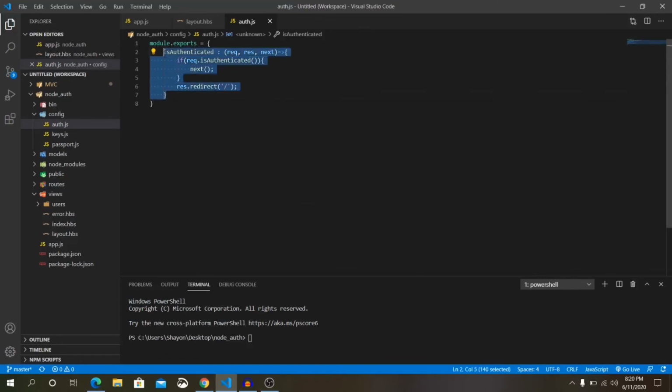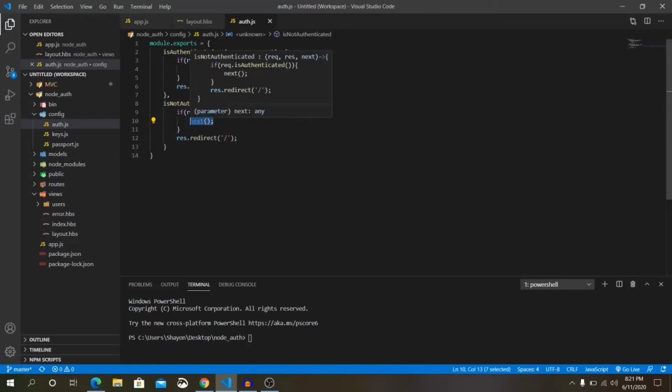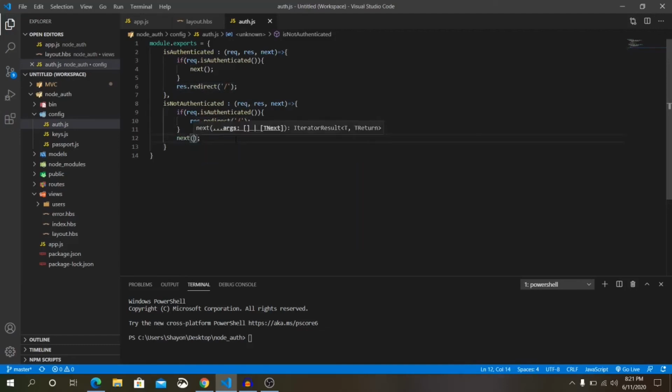Just like this, copy this line, paste it below here. We need to give a comma. Here is not authenticated. If the user is not authenticated, then it will go to this and it will be next. This should be a return statement.